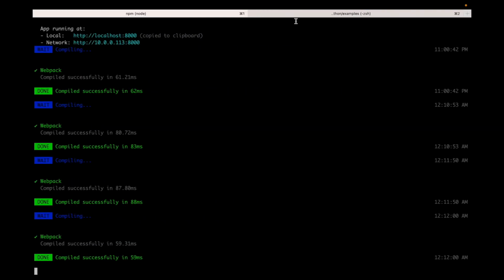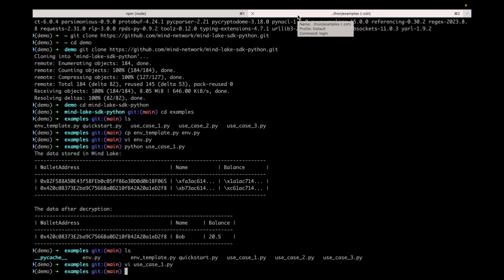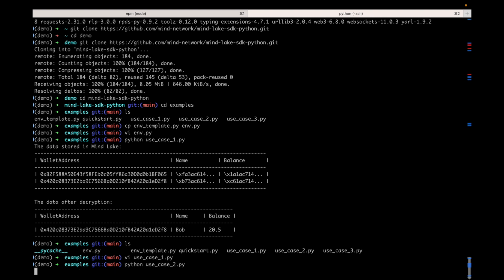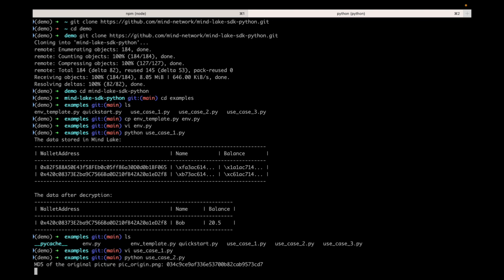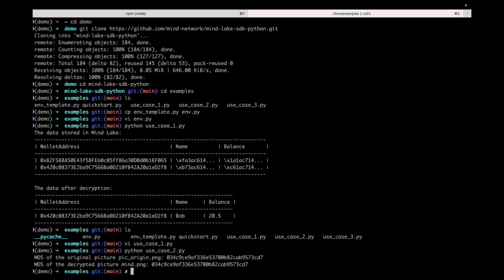Okay, then let's see the Python version. We get the MD5 of the original picture file. And then we encrypt the file, upload to Mind Lake, then download from Mind Lake, and decrypt the file. We got the MD5 of the decrypted file. The two MD5s are the same, which means the two files are exactly the same.